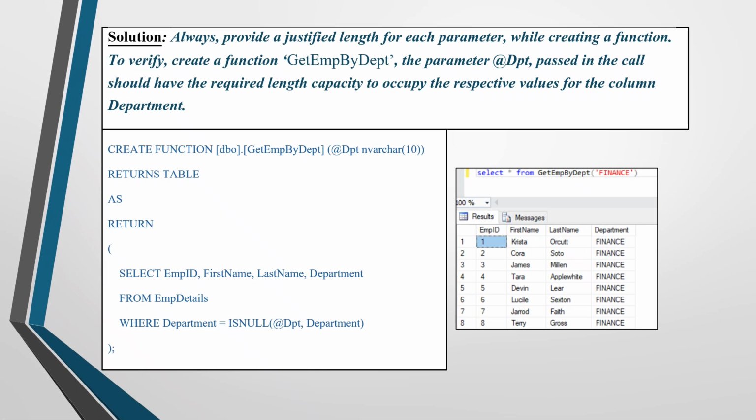Solution. Always provide a justified length for each parameter while creating a function. To verify, create a function, getEmpByDept. The parameter @dpt passed in the call should have the required length capacity to hold the respective values for the column department. Look at the function script below.